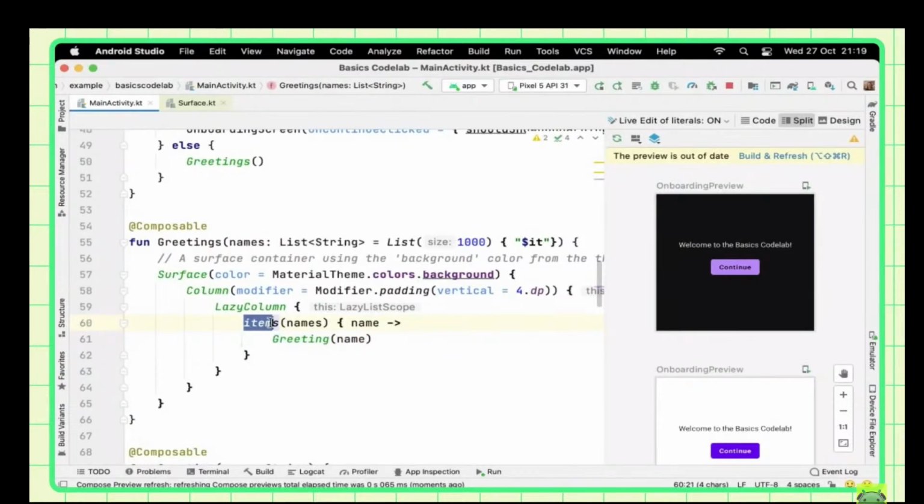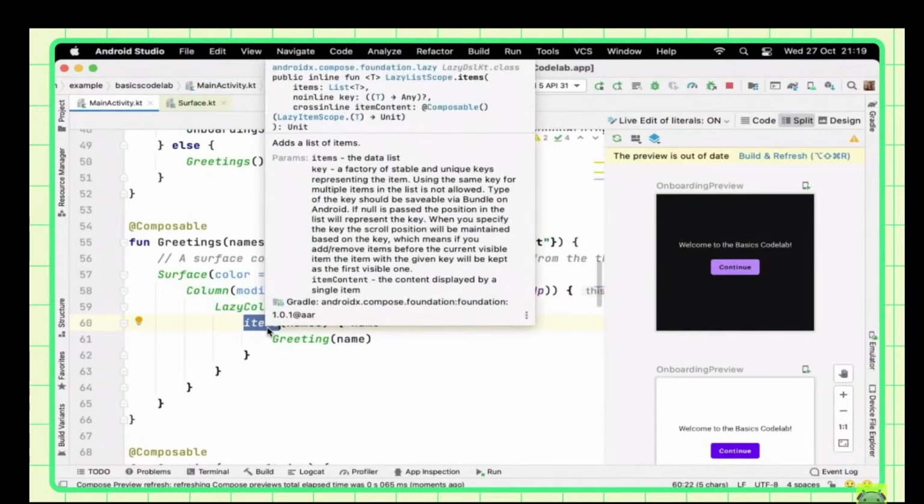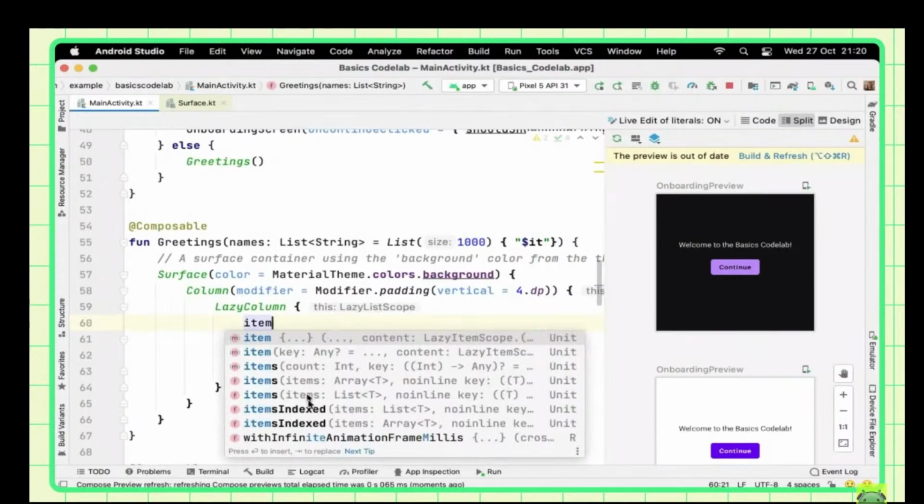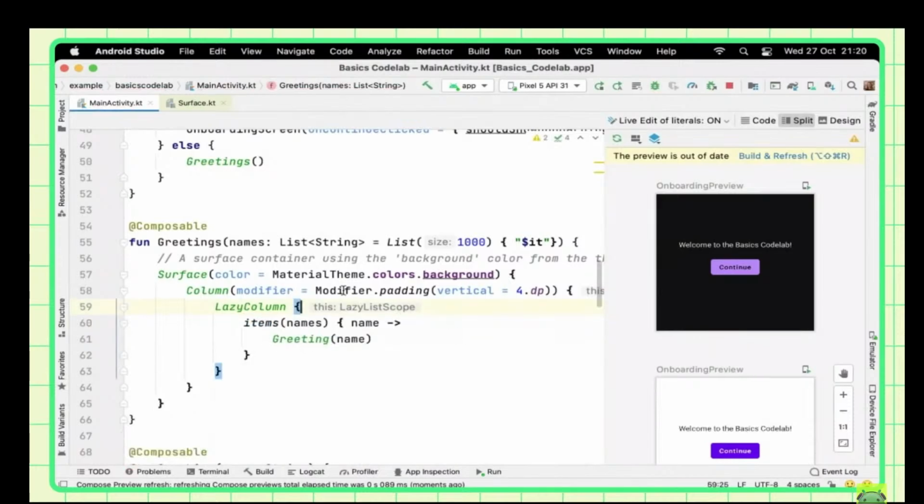We can say for each of our names, we will call that name, and then we will call the greeting for that. This is actually using a DSL, which is a very complicated way of saying that this isn't directly calling composables, but it uses items, or item is also an option, or you can work with indexed items in here, and that's all tied to that lazy column. The same way, you could also create a lazy row.